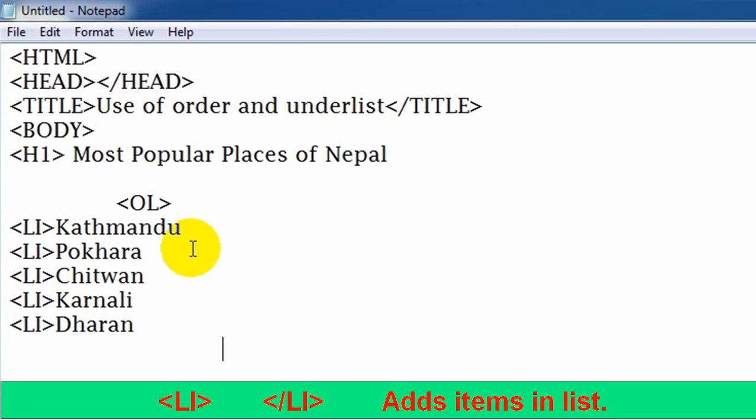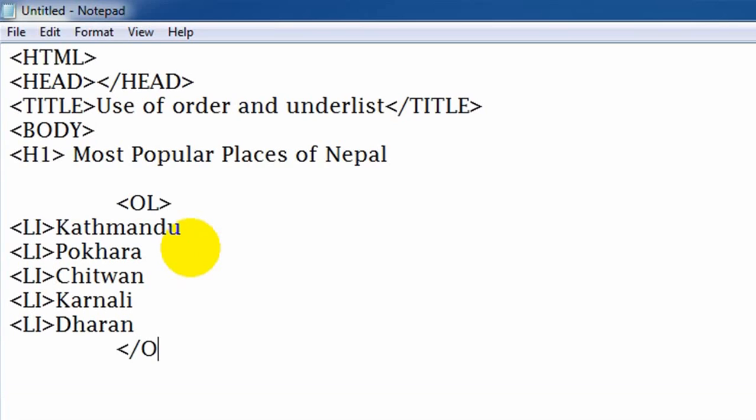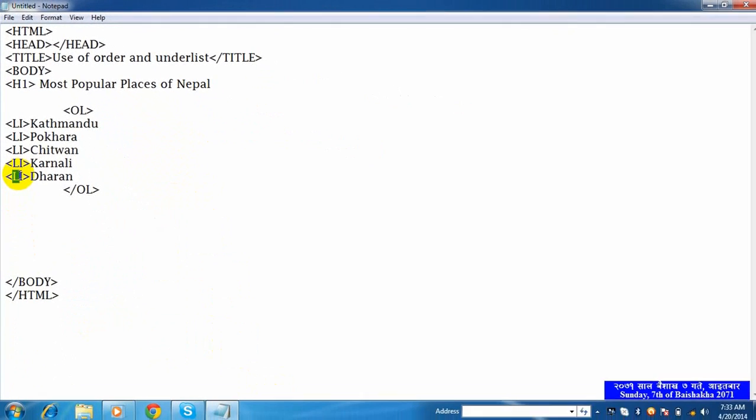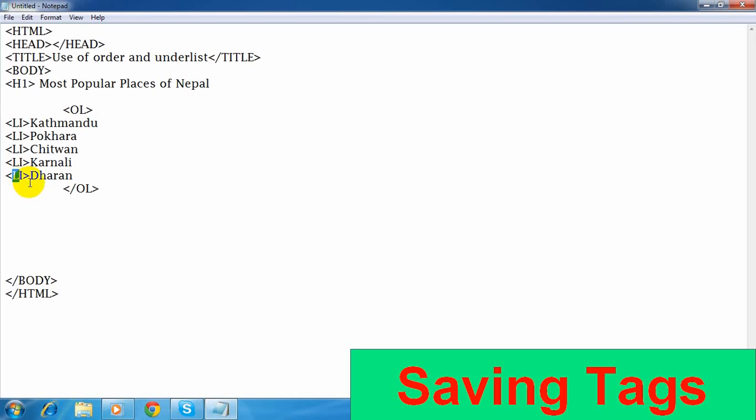Now close the tags. You need to close the ol tag. Here we have begun with the OL tag, and we have listed out the items with the LI tag.